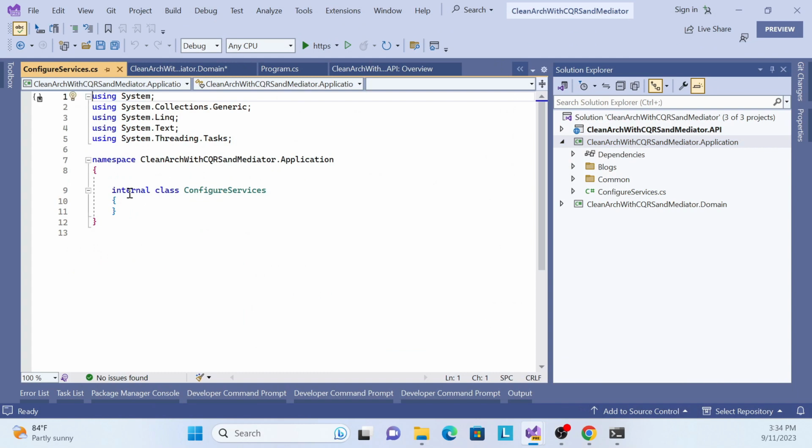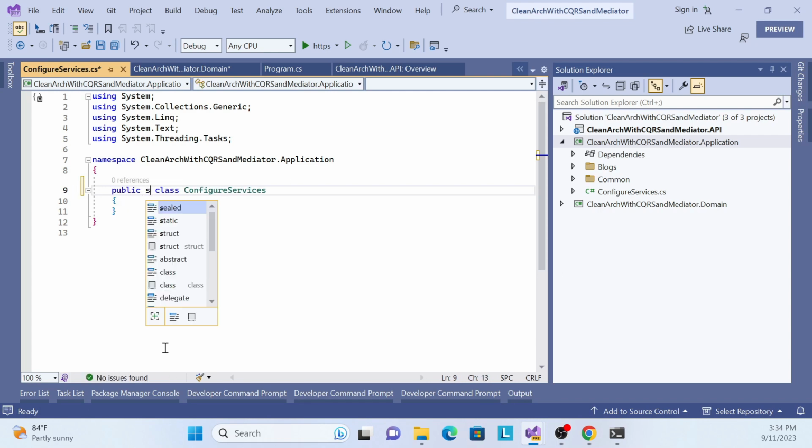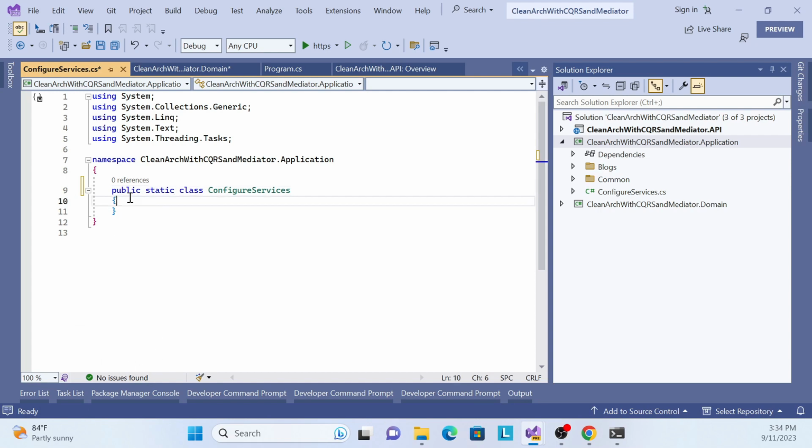See, this is a configuration, make it public, and also we have to use static. Okay, now create a method. We'll create some extension method. We have to create this services extension method, so that this can be called from our UI interface.